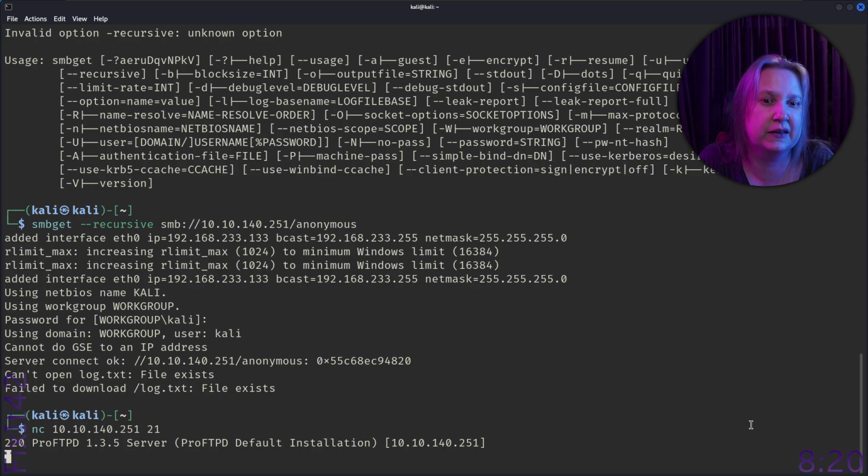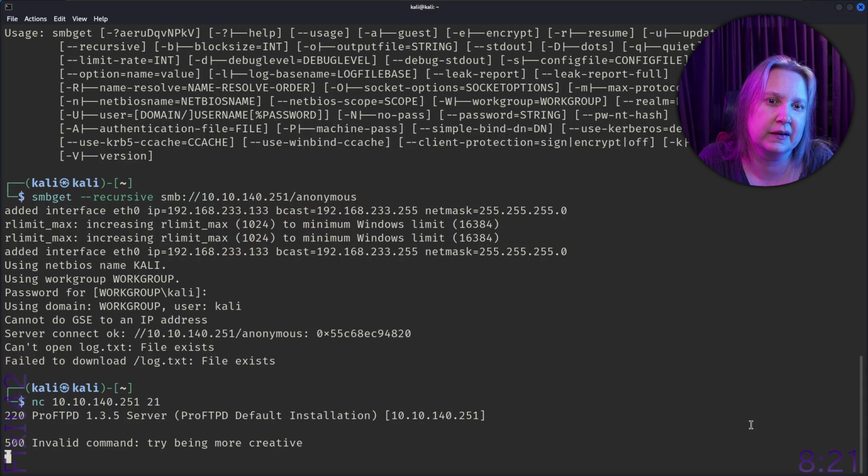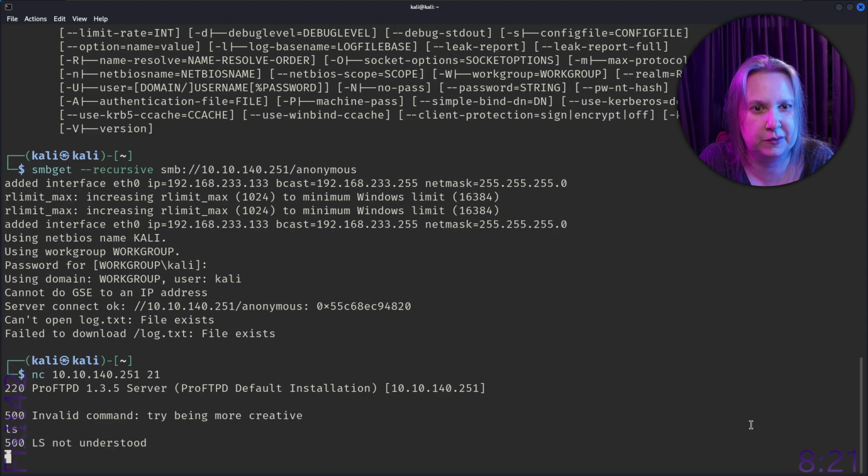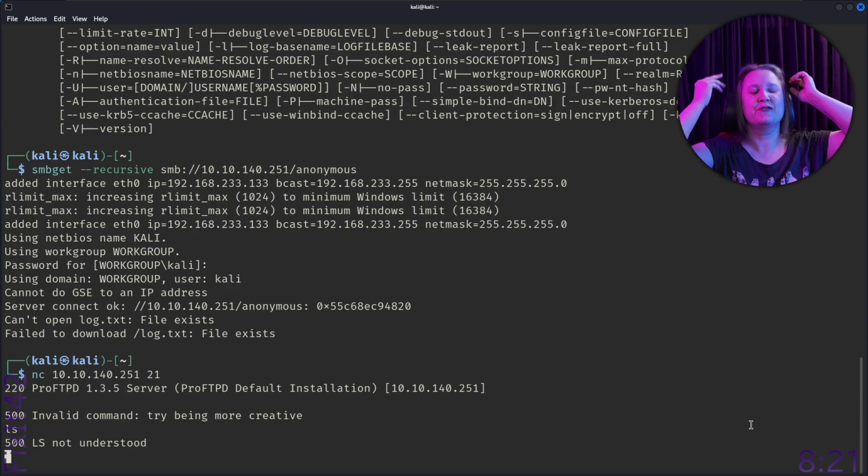So could we give it commands here? Will that work? Yeah, invalid command for a new line. What if I don't know FTP commands? Yeah, ls not understood. So I don't know the FTP protocol. That's kind of funny though.